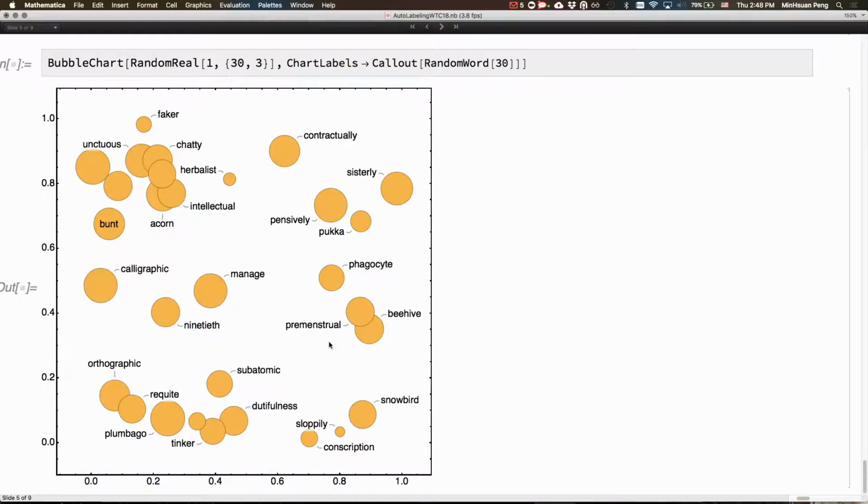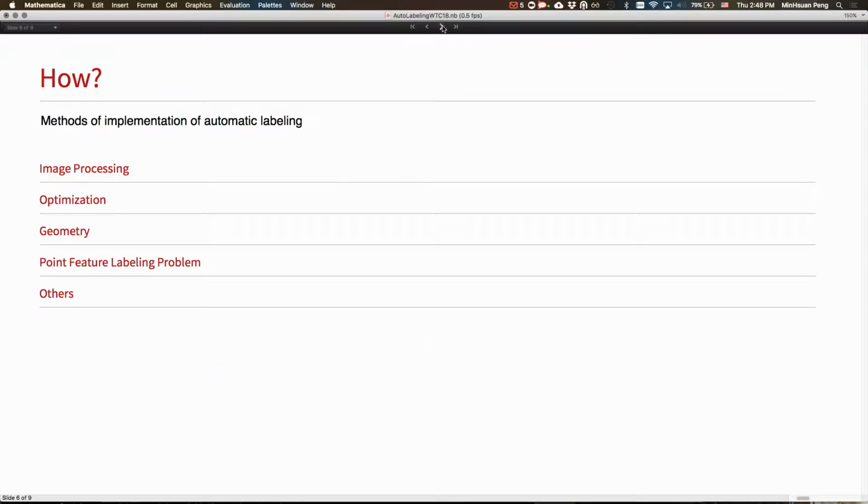Since I'm running out of time, I'll just continue. And so I want to talk about how we did this. There are a few methods we have implemented. The first one is image processing tools that we have used under the hood.